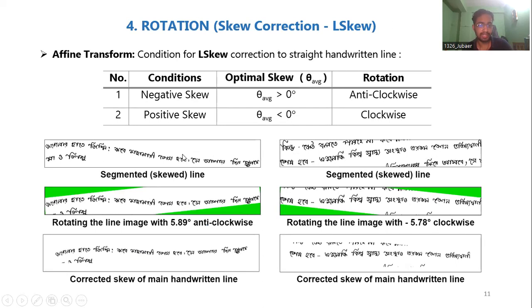On my left, we have got a negative skew. As you can see, the angle is positive. That's why we have rotated it anti-clockwise. On my right, we have a segmented line image, the first segmented line image, which is skewed, and we have got a negative skew. Hence, we rotated it clockwise. As you can see at the bottom, we have corrected the skew of main handwritten lines.